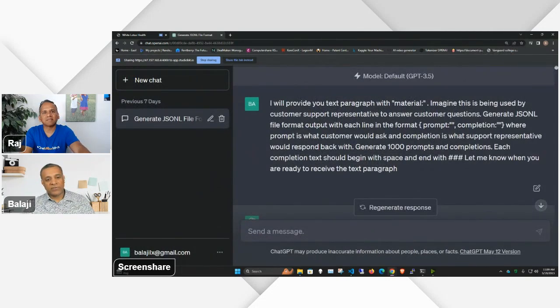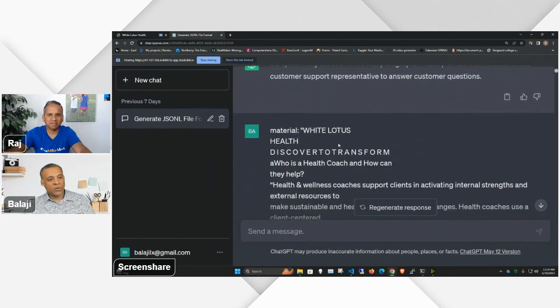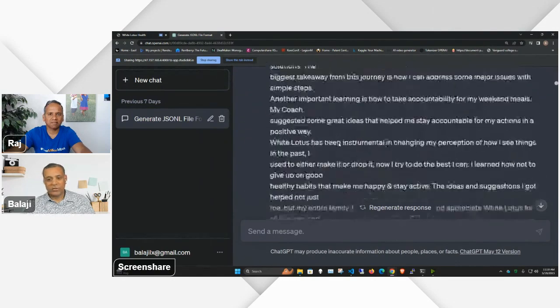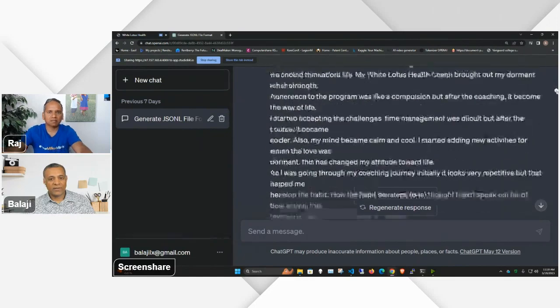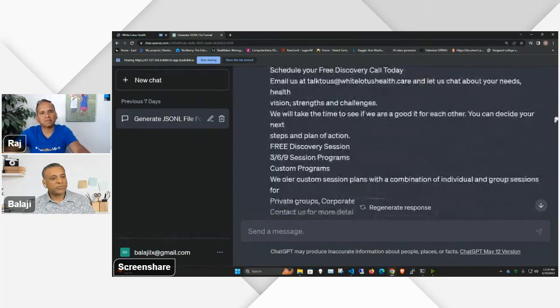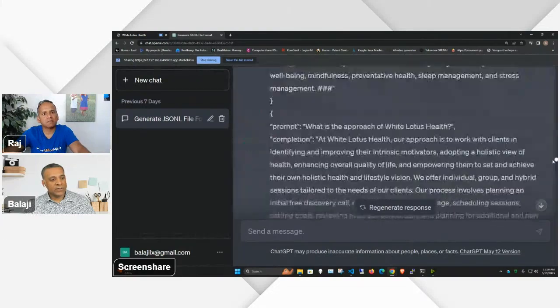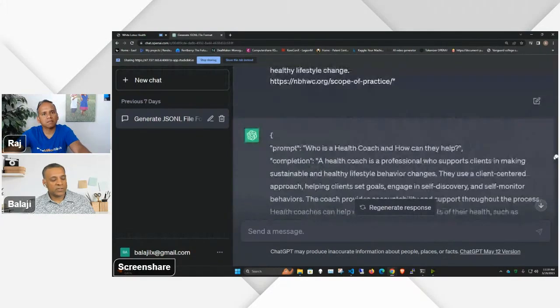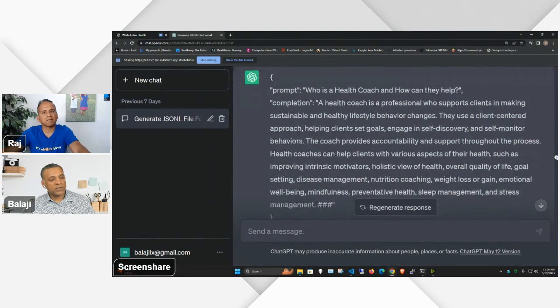I'll provide you a text paragraph. Imagine this is being used by a customer support representative to answer customer questions. Generate JSON-L file format output with each line in this exact format, where the prompt is whatever the customer would ask, and completion is the representative's answer. Generate 1,000 prompts. It didn't do 1,000, but I gave it the whole copy paste, as you can see, easy. And then eventually, after lines and lines of this, which is why I like GPT-4 extra, it came up with a prompt and completion.